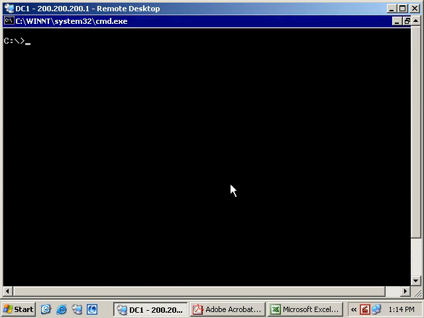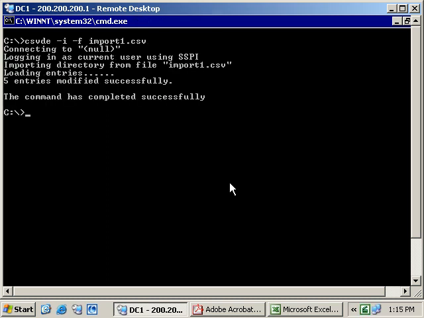Now let's type the command. So the command again is csvde -i to import. Now what I'm going to specify is the file from which to import from, so -f, and then the name of the file, which is import1.csv. Alrighty, I think the syntax looks good, so let's hit it. I'm going to hit the enter key, and here we go.